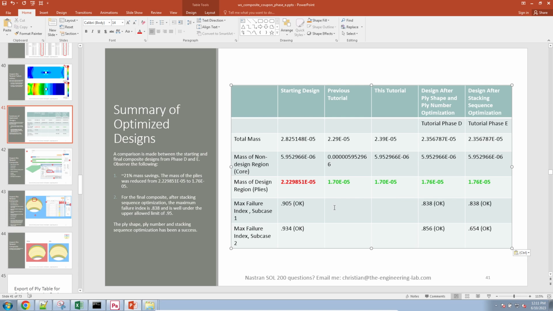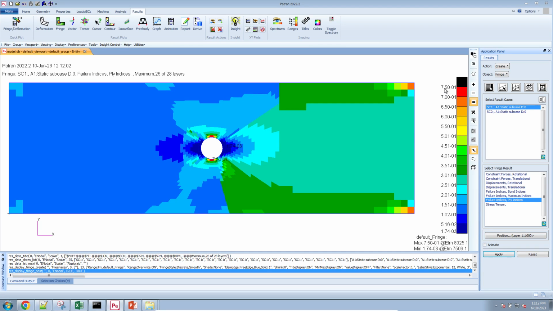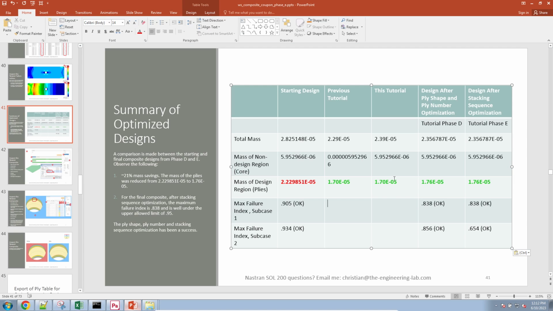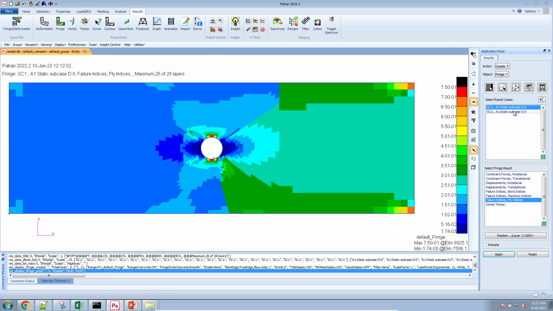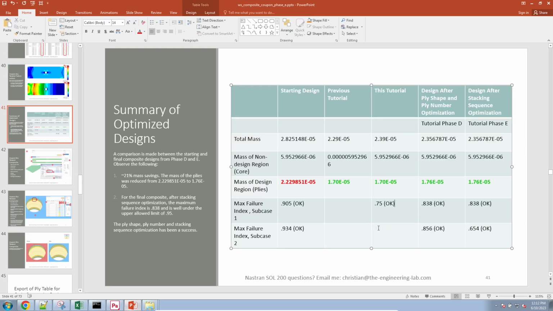Now, the max failure index, I did not document that. So maybe let me do that in a moment. So here, let's look at the max failure index for subcase 1. So 0.75. And then let's look at the max failure index for subcase 2. So that's 0.7. 0.70. So this is okay also.